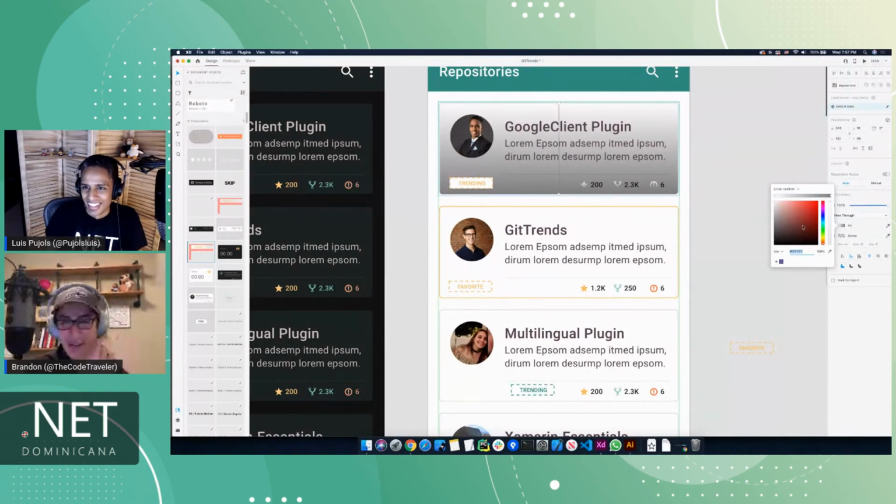I've never really played around with gradients before, but when we changed the border to gold, it reminded me of when you get a fancy credit card, like they like to make them thick and heavy nowadays. Yeah. It's almost as if this repo card turned into a fancy gold Amex or something like that.